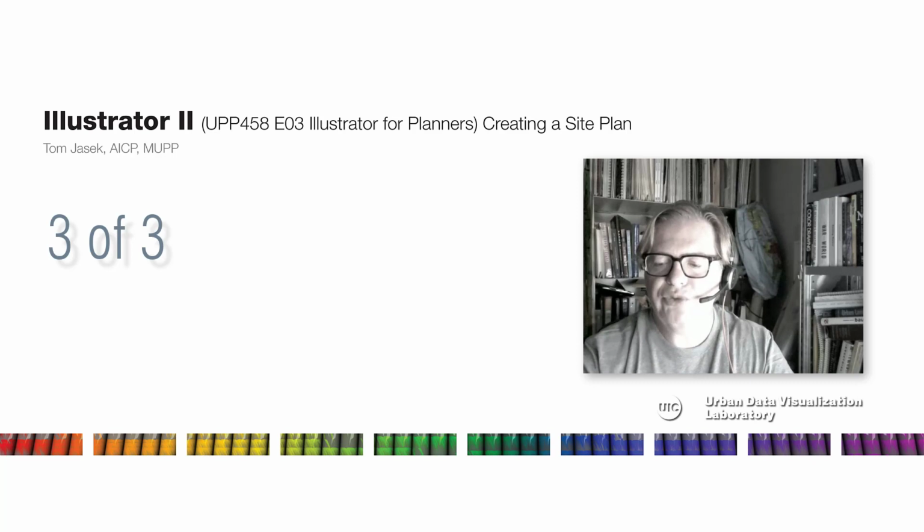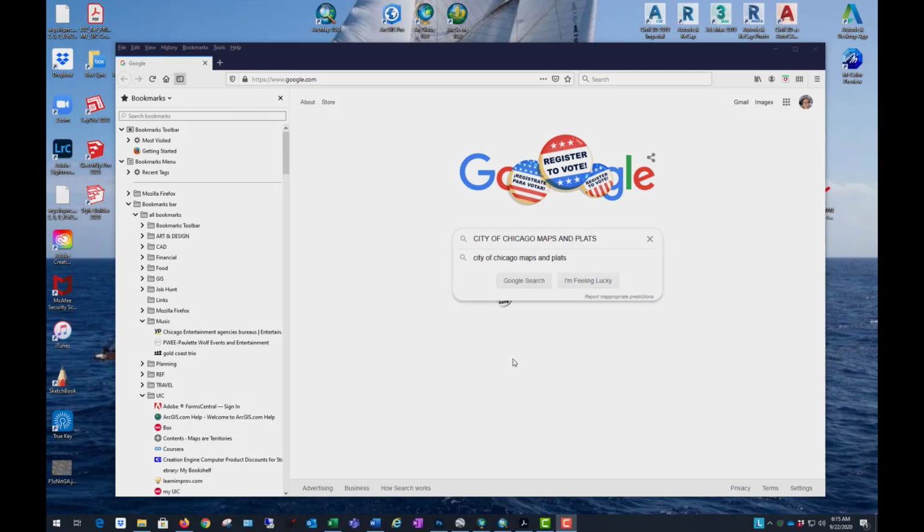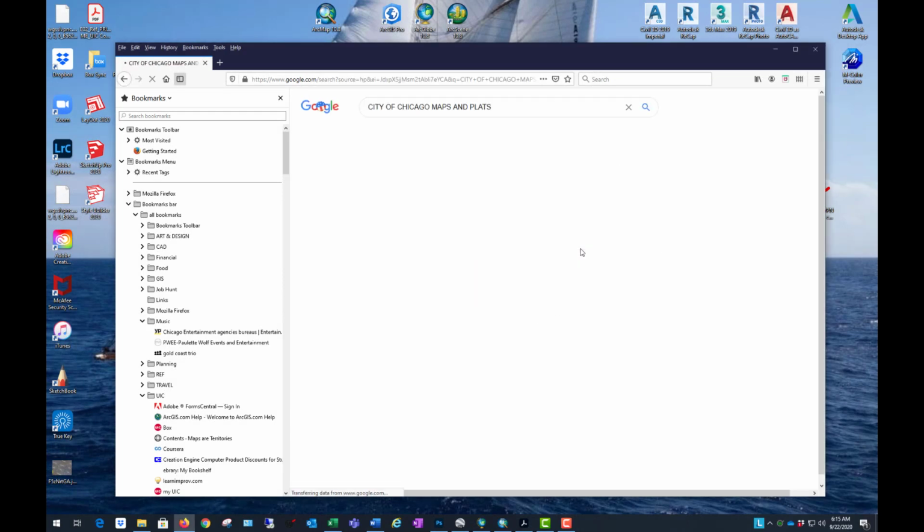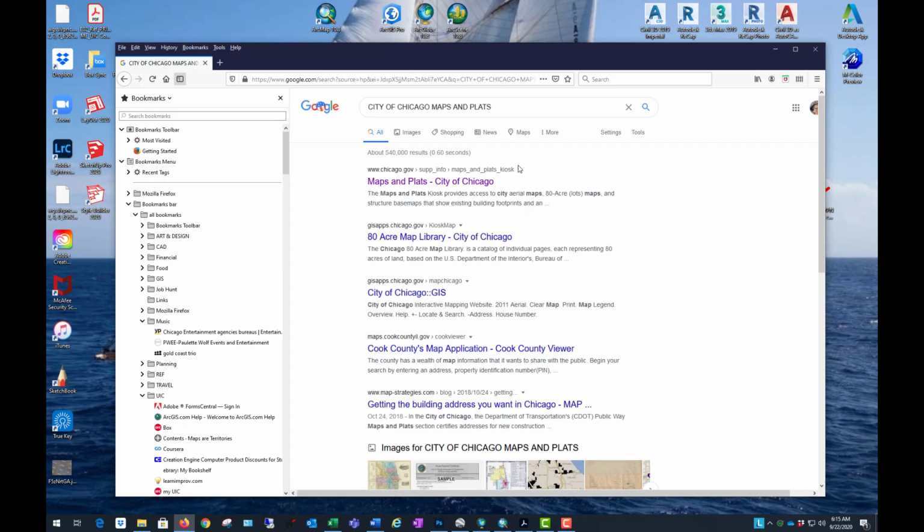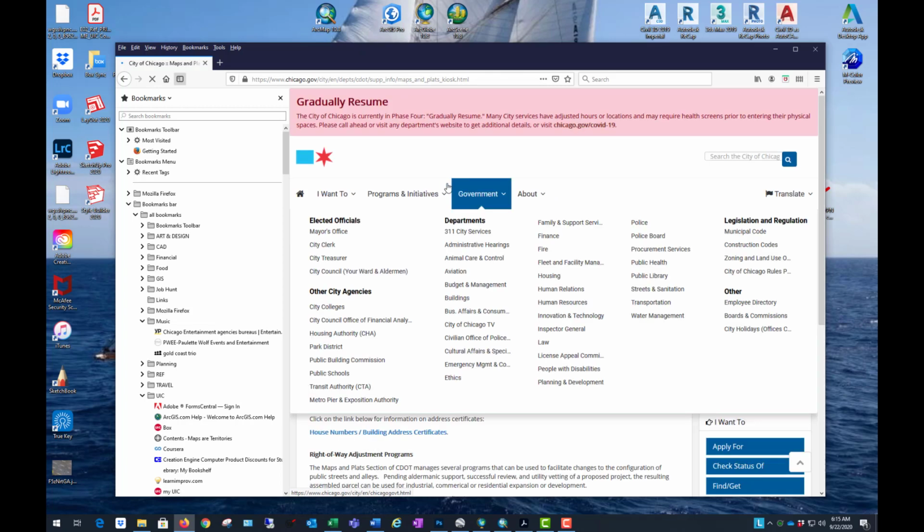All right, so we'll pick a street. I'll pick the street I live on. I live on Damon. And step 1 is to find some key measurements about that street. The key metric when we talk about streets is the right-of-way width. And to find the right-of-way width in Chicago, we're going to go to the Maps and Plats kiosk.